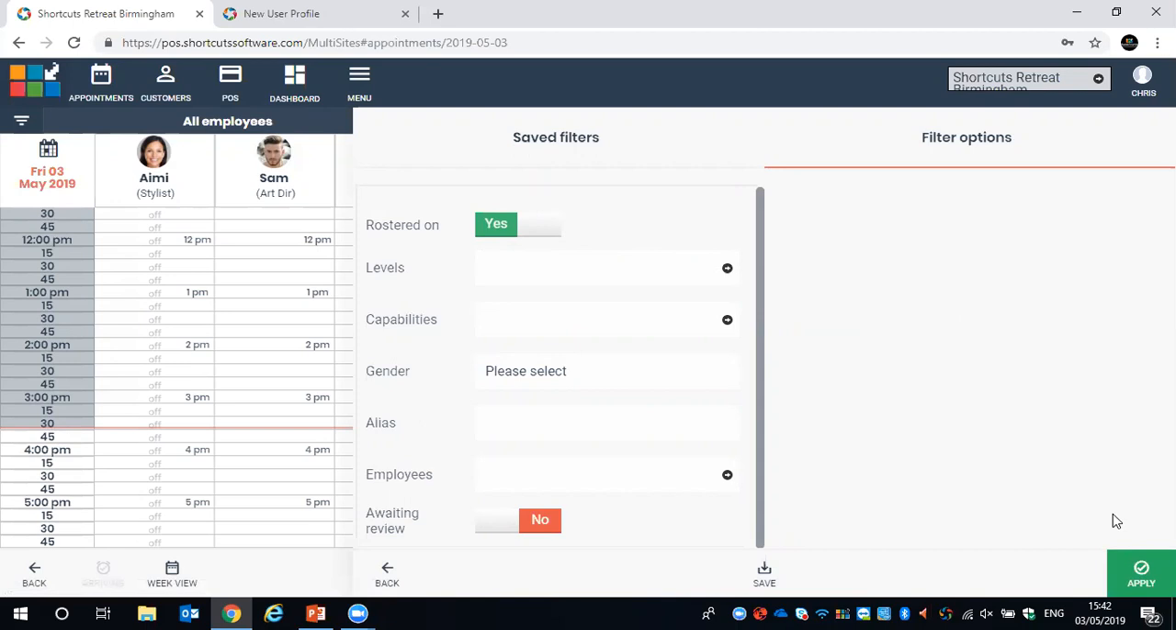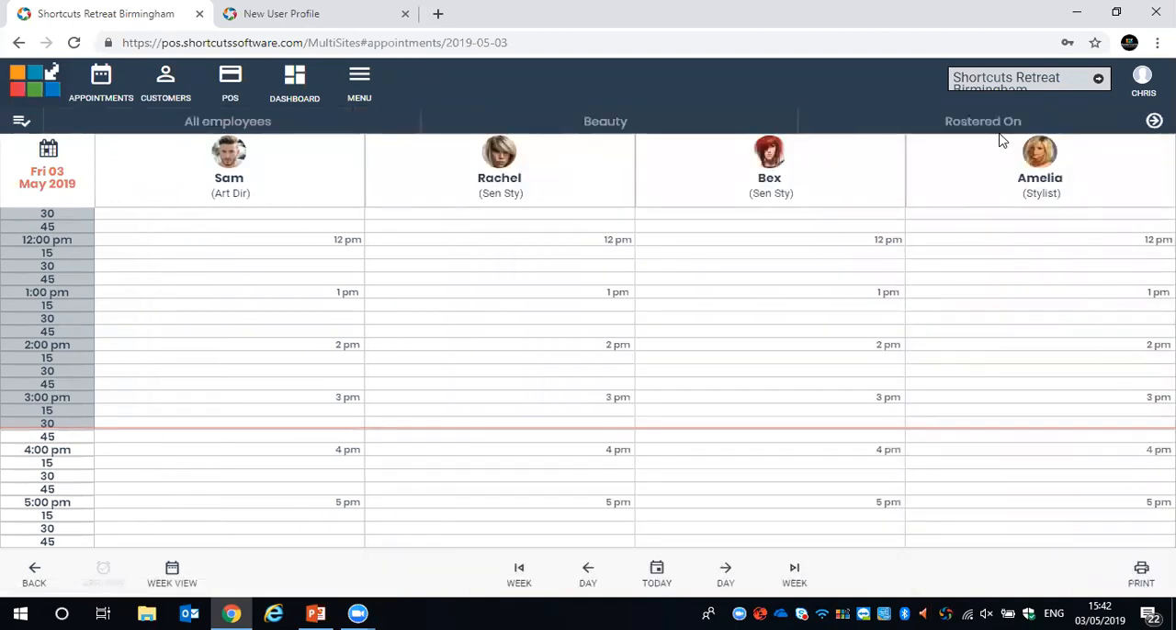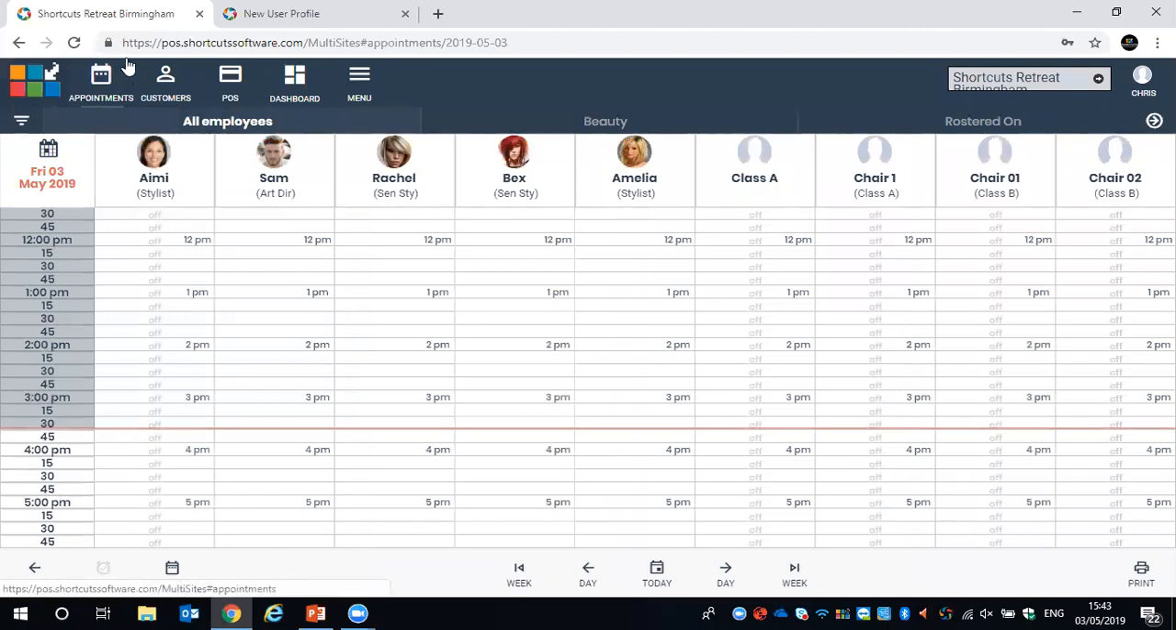Now, each of our filters we can also save simply by clicking the save button just down here. And you'll see at the top, each of our saved filters are automatically put to the top to make it nice and easy to navigate to. So you can see at the moment, I'm looking at my 4 staff members that are rostered on. And at any point, if I wish to remove this filter, I just click where the tick is on the left-hand side, and it will remove the filter for me. Okay, nice and easy. So now what we can do is start to have a look at making an appointment. Now, just like in normal Shortcuts Fusion, all we need to do is simply choose a time to make an appointment. So I'm going to choose 4 p.m. with Sam. We just simply click onto the correct cell.